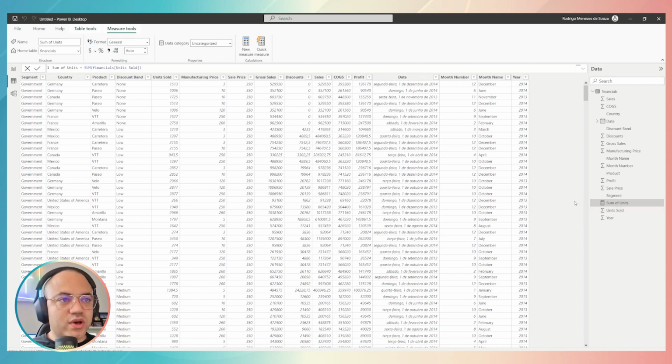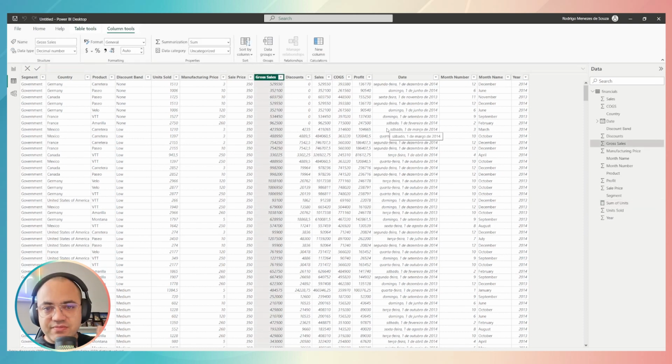Let's create a new aggregate function, the second one that is most important for me in Power BI, which will be average, okay? For example, here I have gross sales. I wanna see the average of my gross sales, which means the sum of my gross sales divided by the number of rows that I have in my data source. In our case, 700 rows. How do I know it?